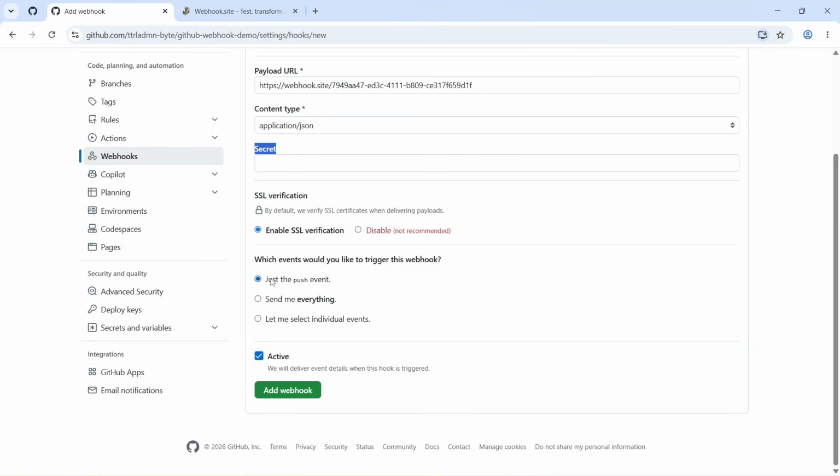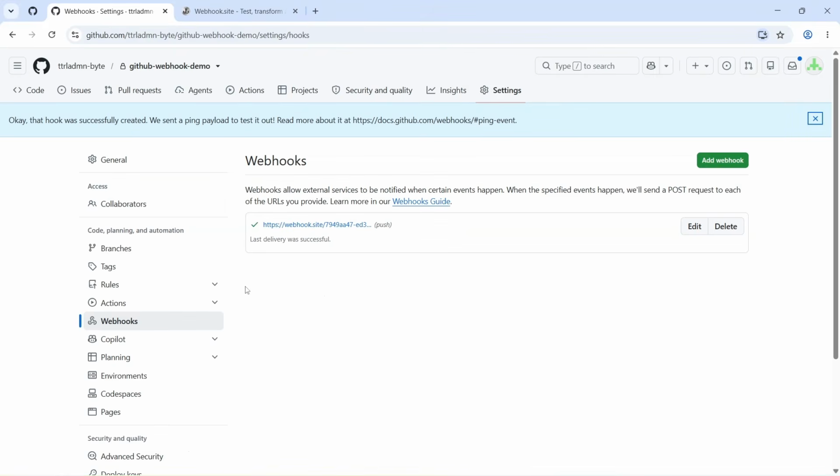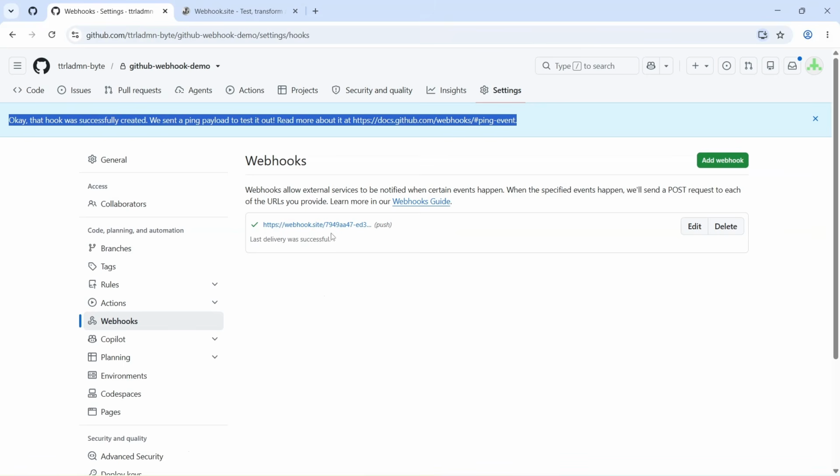Then scroll down to the section that asks, which events would you like to trigger this webhook, and select just the push event. When everything is set, click Add Webhook at the bottom of the form. GitHub will create the webhook and immediately send a ping event to the payload URL you provided.